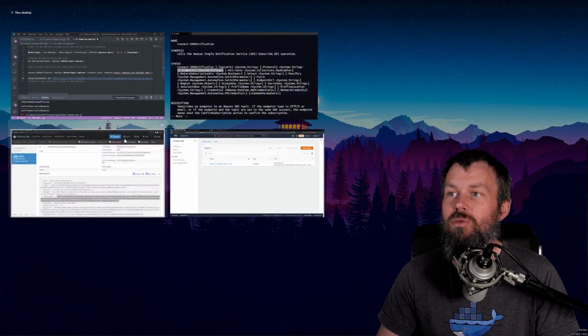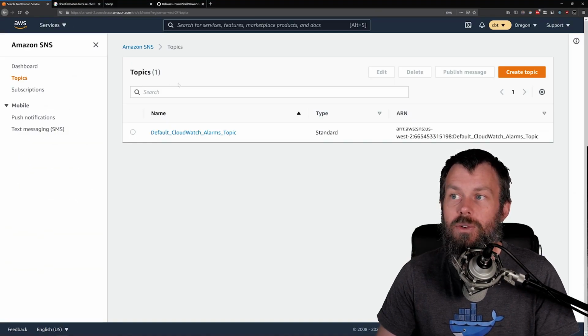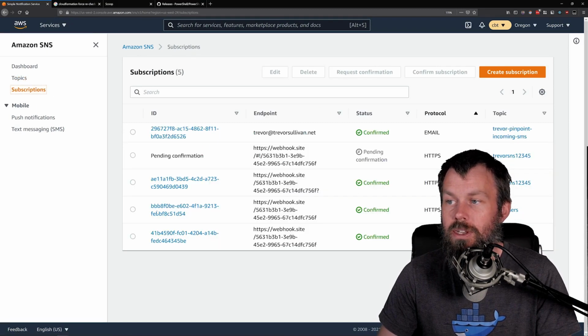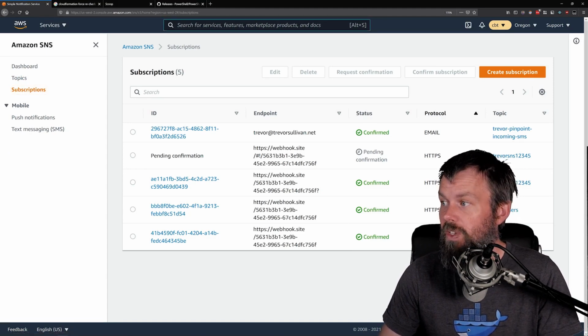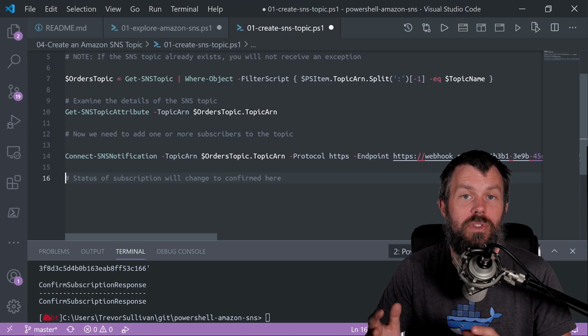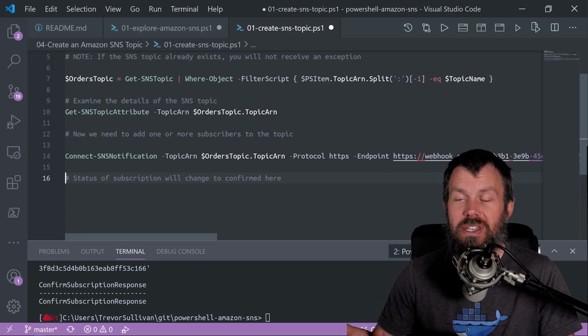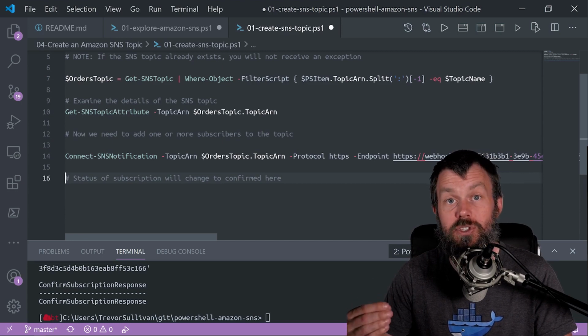So if we were to switch back to the AWS Management Console here and go to subscriptions, you'll see that we should now have a subscription confirmed for new orders. And sure enough, right over here, you can see the topic new orders, and you can see the subscription identifier right here. So that's pretty much all there is to using the AWS PowerShell module to create a topic and add a subscriber to that topic.